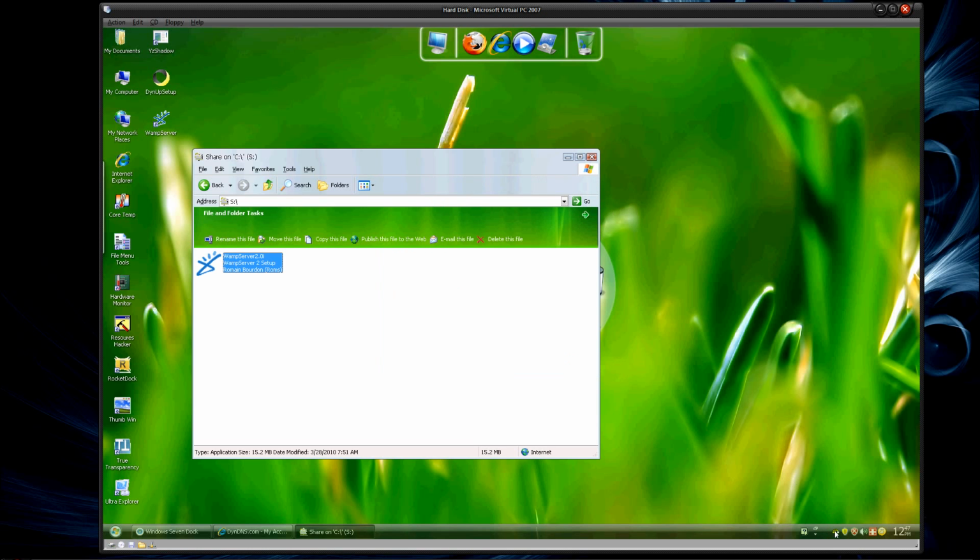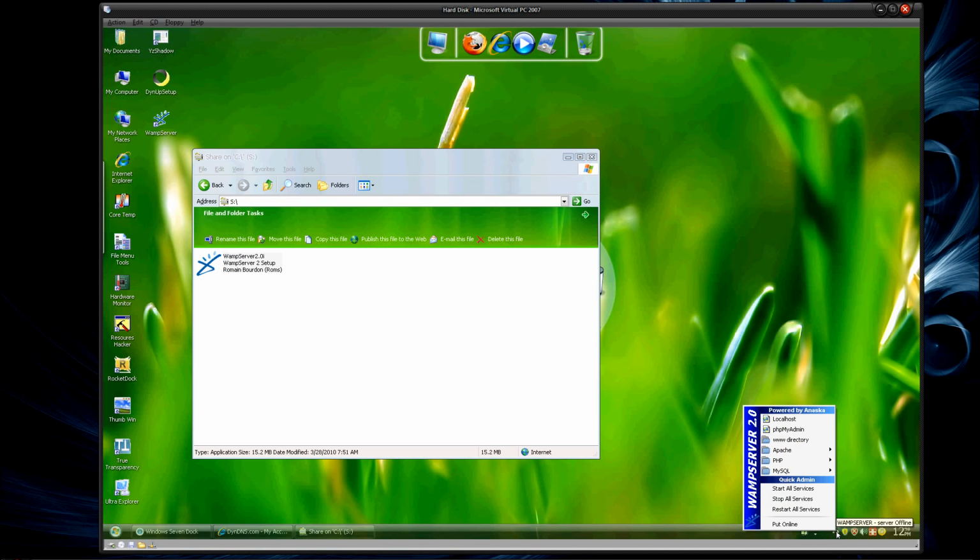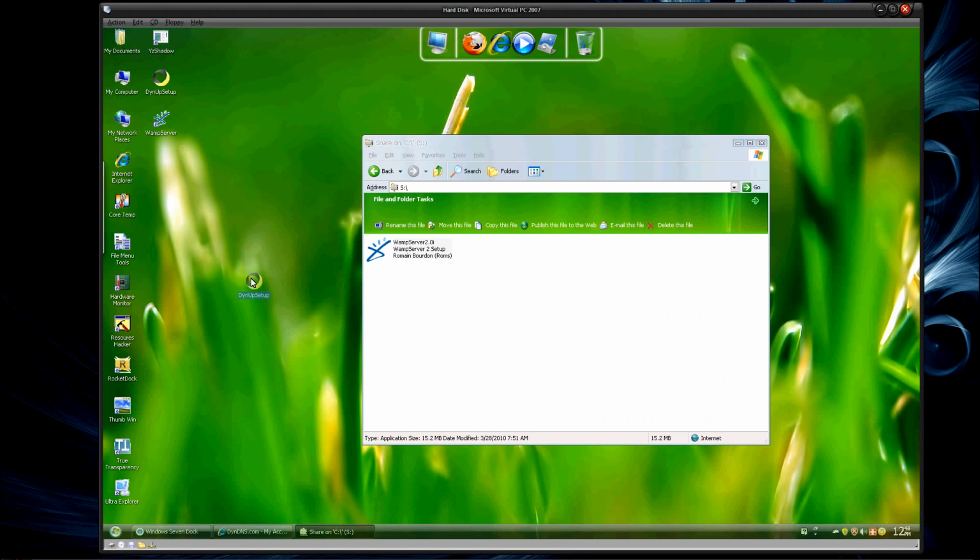And down here, as you can see, it says server offline. This is your Wamp server. So basically what you want to do is click on it, and I guess you want to put it online. I usually always click on this, start all services, just to make sure it's running, and it says it's online. So now we are going to install this updater.